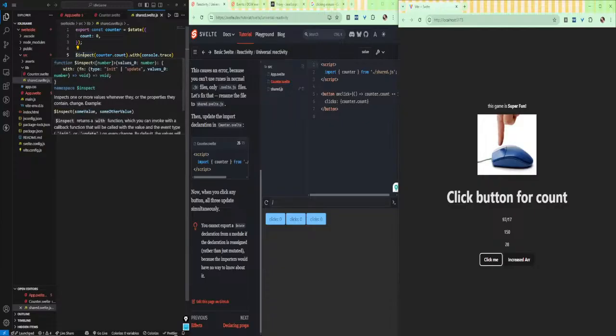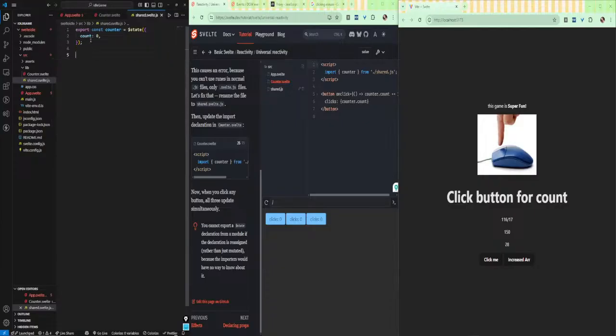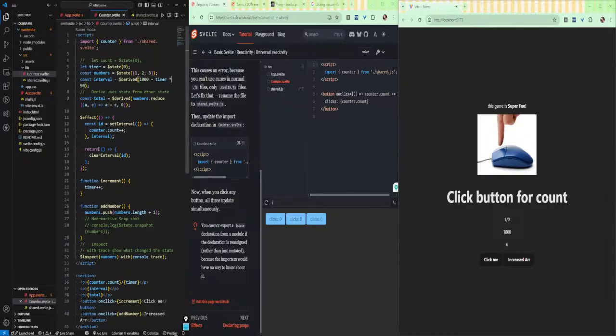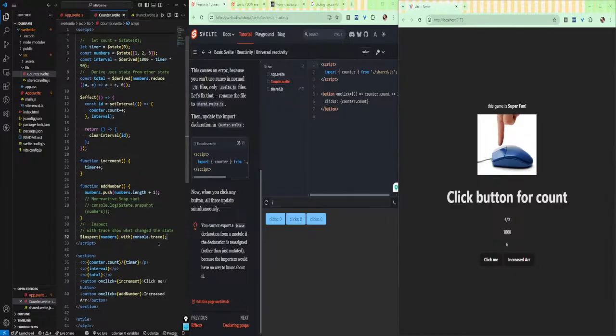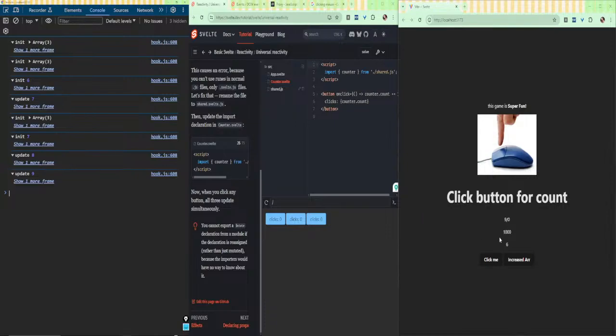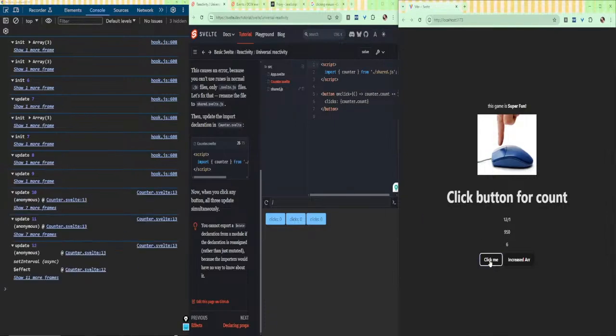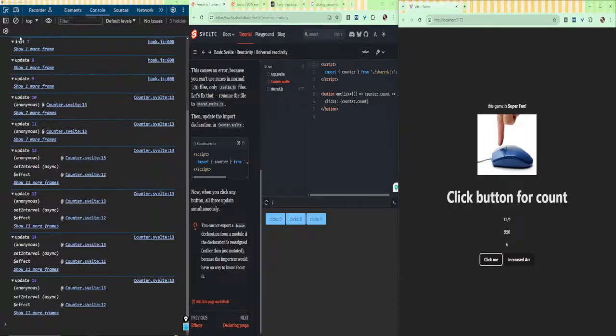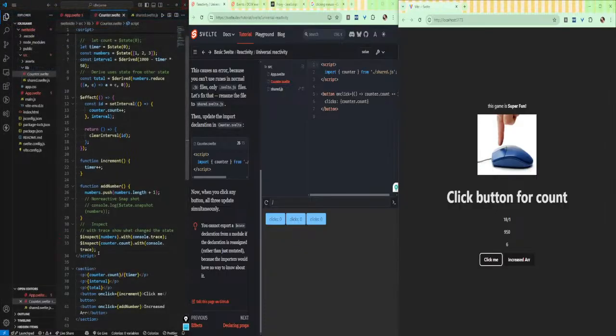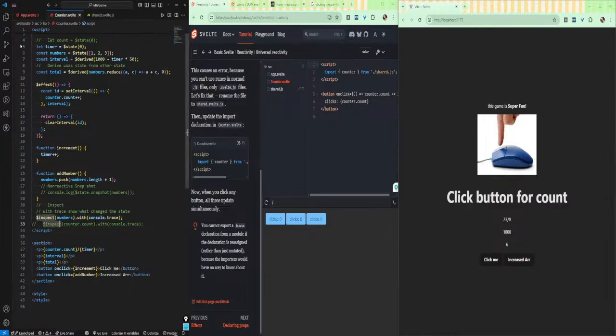Yeah, well, I guess I don't know where I would do that. Inspect. Maybe I would put it inside of here. Okay, so yeah, I need to put it in here because that's what's changing that. Okay. You cannot export a state declaration from a module if the declaration is reassigned.